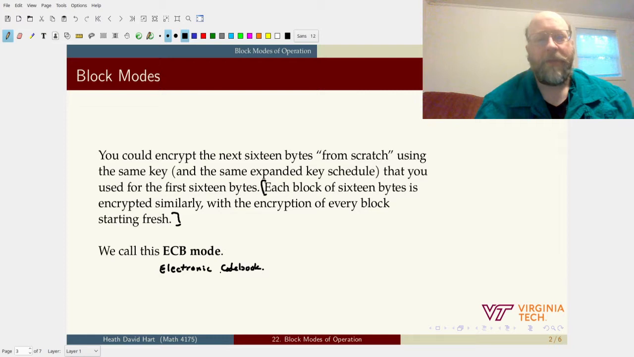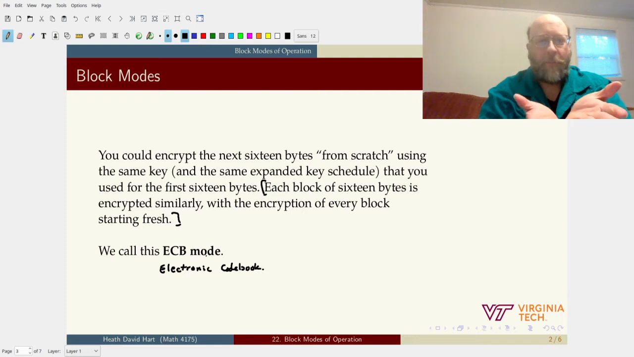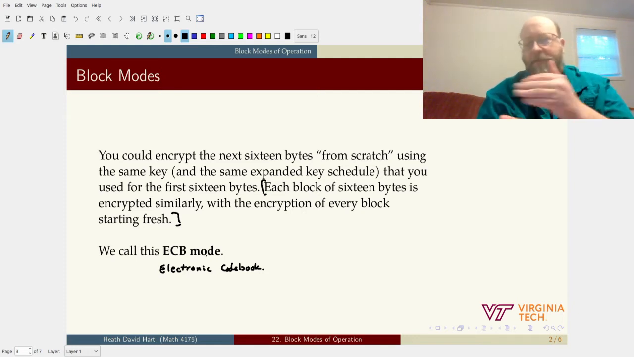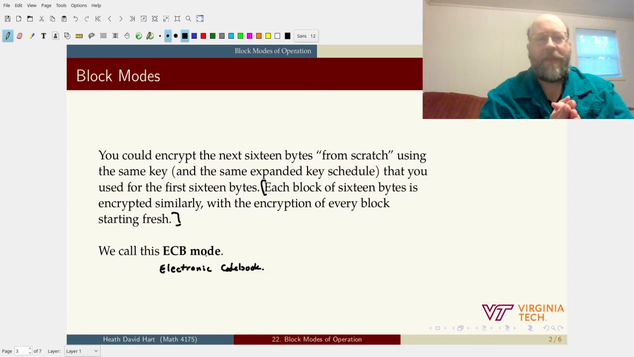The idea comes from the old book style codes, like the Japanese code, where you would open up your book, look up this block and see what it converted to, and then when you get to the next block, you open up the same book and look up the block, and that sort of thing. The contents of the book don't change from block to block, and so every time we encode a new 16 bytes, we do exactly the same thing we did before.